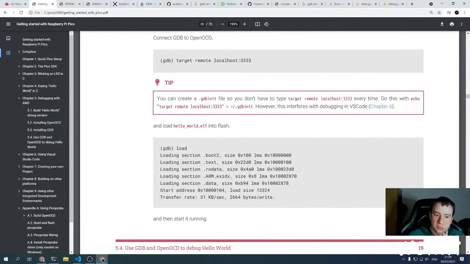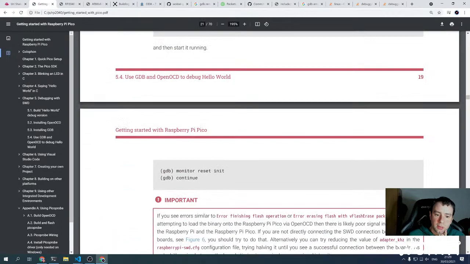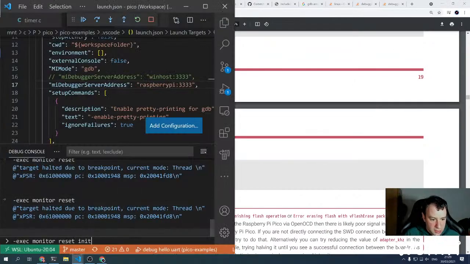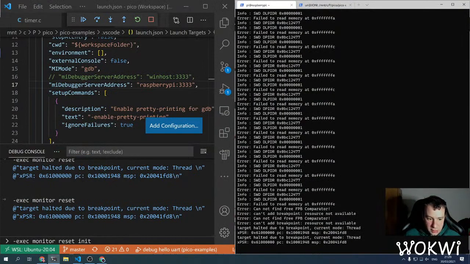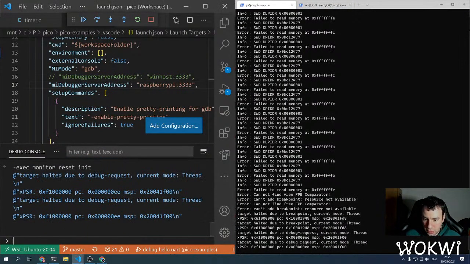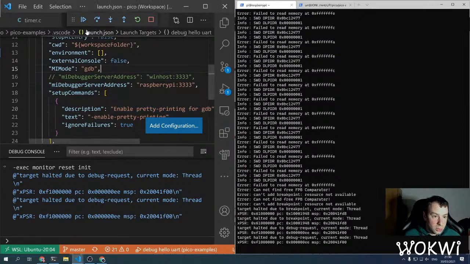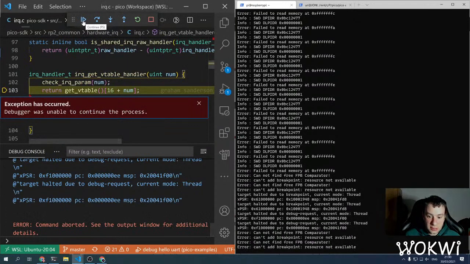Target remote, load, monitor reset init. Okay, let's try that. Monitor reset init. Okay, it did change the value of PC to something that looks like the beginning, so it's a bit more promising. Cool, let's try to play and see what happens.